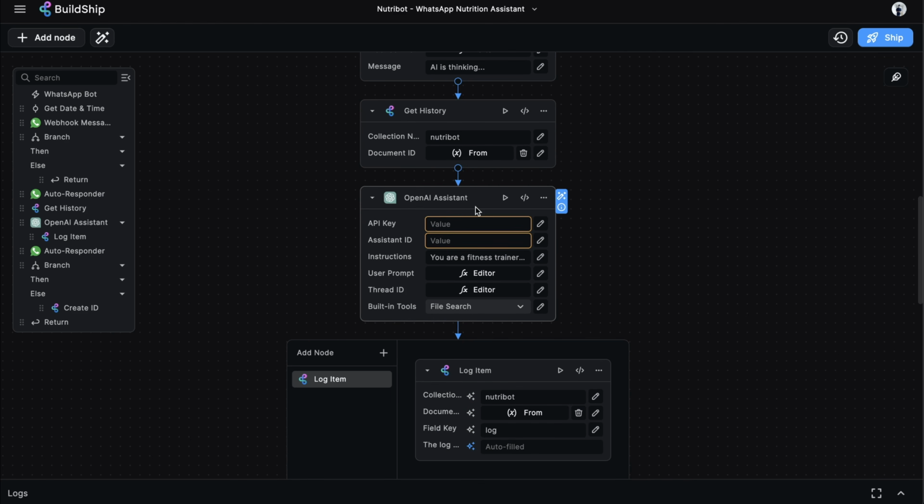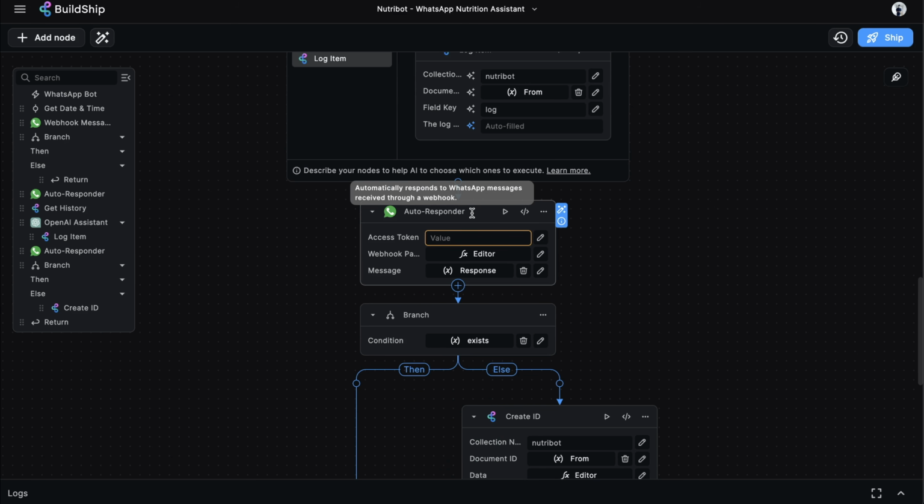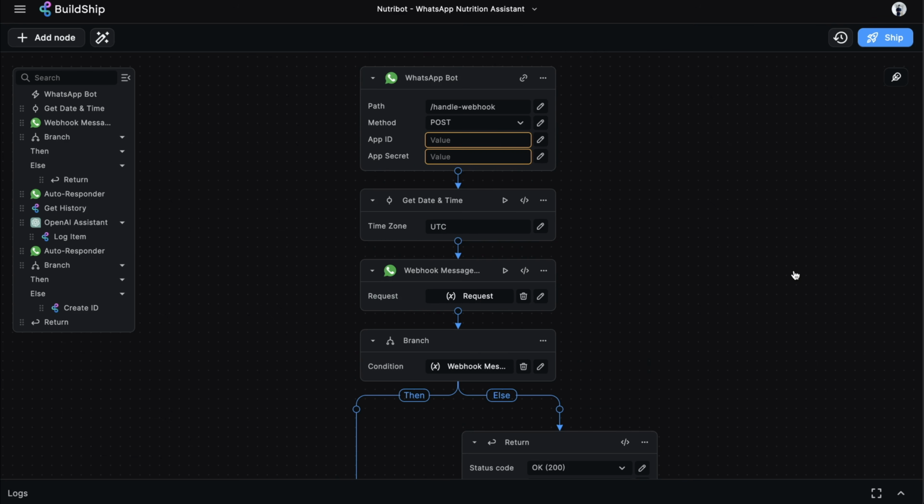Our OpenAI Assistant node will form up an answer, and we'll reply that answer back using our autoresponder node from the WhatsApp integration group. But obviously, there's a lot more steps going on in between. So let's start from the very top at our WhatsApp bot trigger.